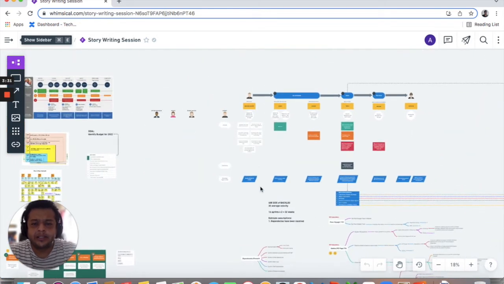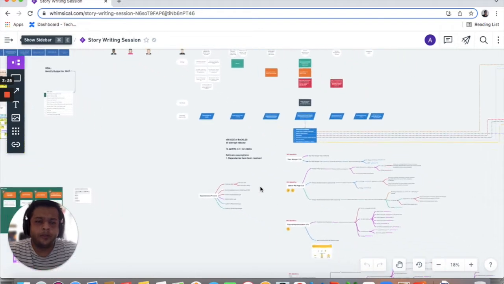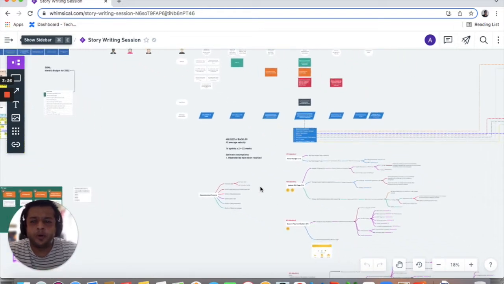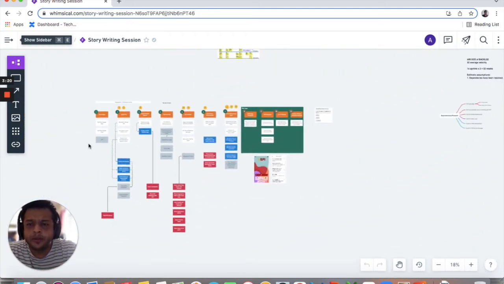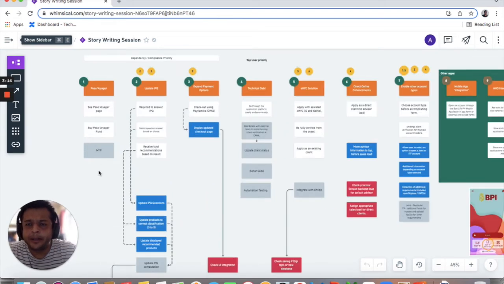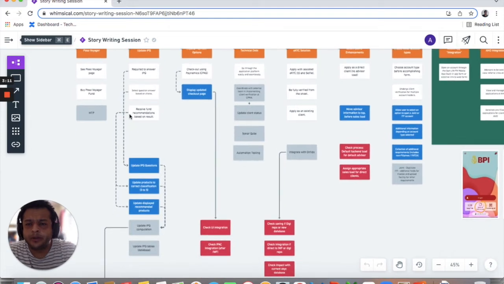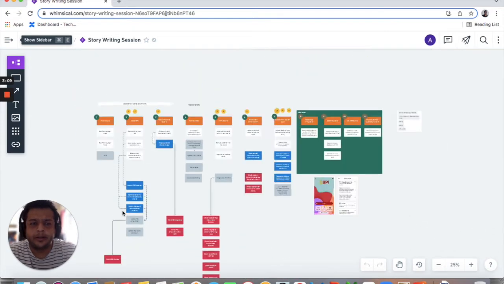So once that is done, now it's time for you to go further, and you want to now go into the story mapping session. In the story mapping session as well, if I show you, you can find out the backbone, the walking skeleton. Okay, and now it's time for you to identify the depth. So you can just identify the depth, and even if some work items are dependent, you can use these links to show how they are dependent on each other.